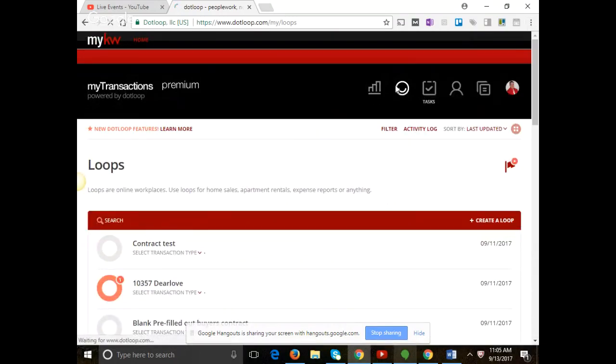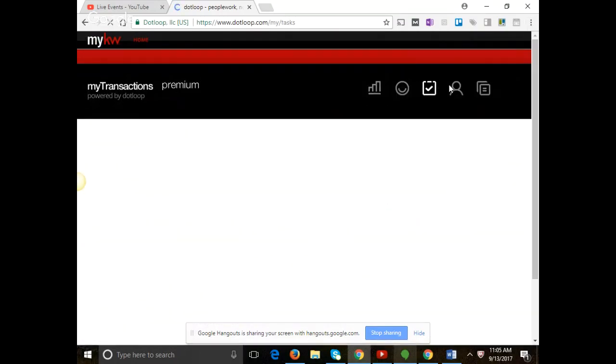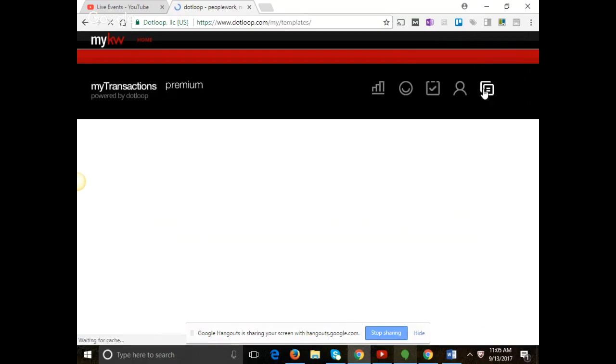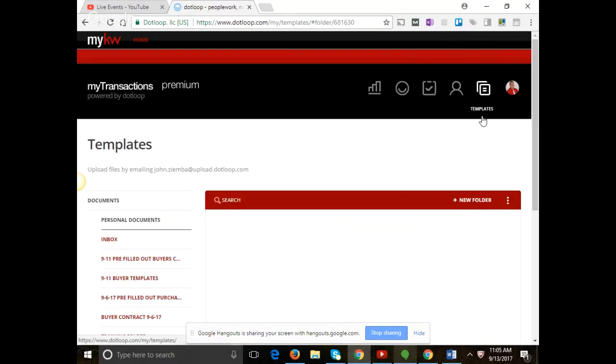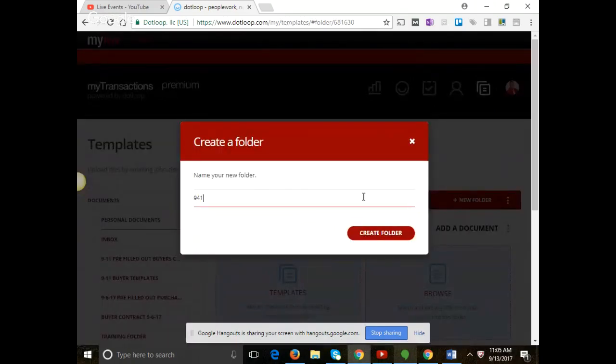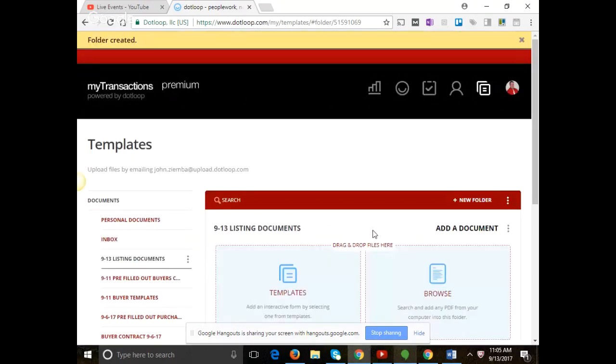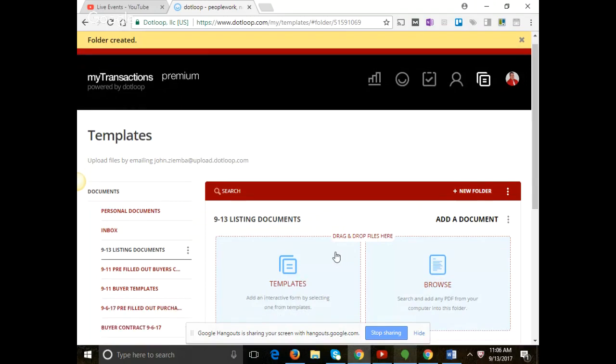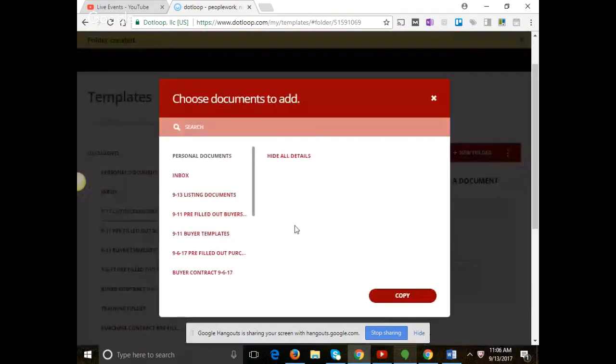We start off by clicking on the templates on the menu up here. And after this loads, we create a new folder. So we will call it Listing Documents. After creating a folder, what we need to do is add in the proper documents that we need to take a listing.